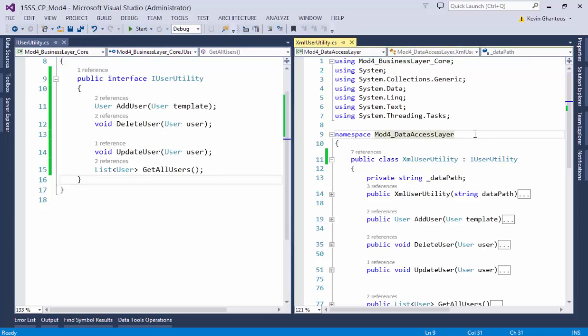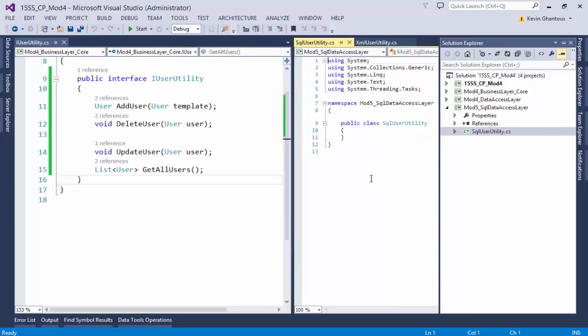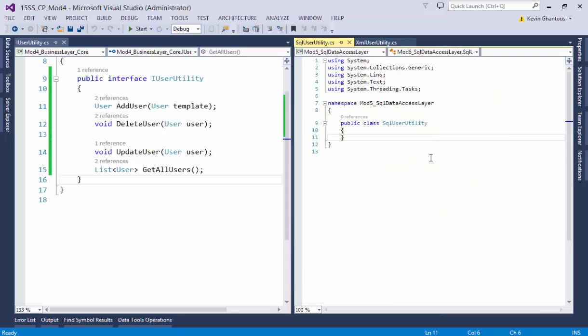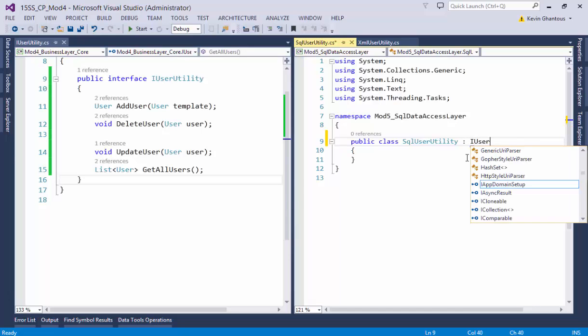All right. So we want to now take IUserUtility and implement it in SQLUserUtility. So jumping back into our solution, we'll go to the SQLUserUtility class. And this is where it's nice using Visual Studio, is that we can come over here, we can do colon, IUserUtility.